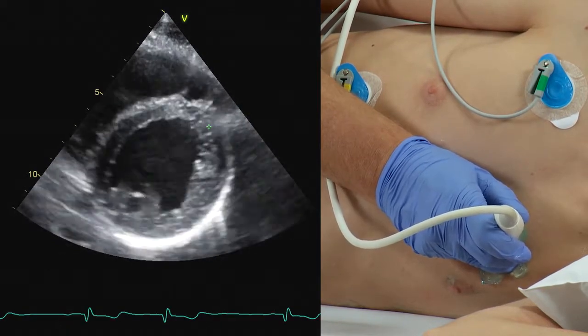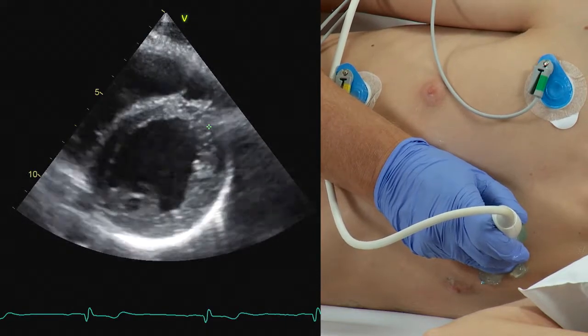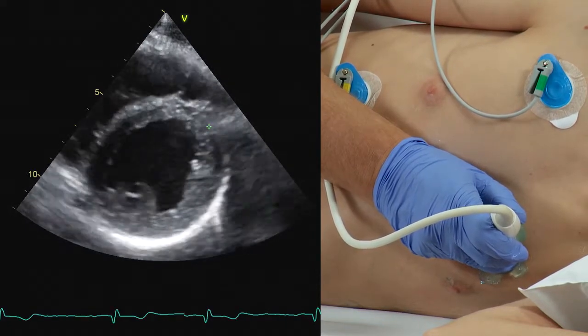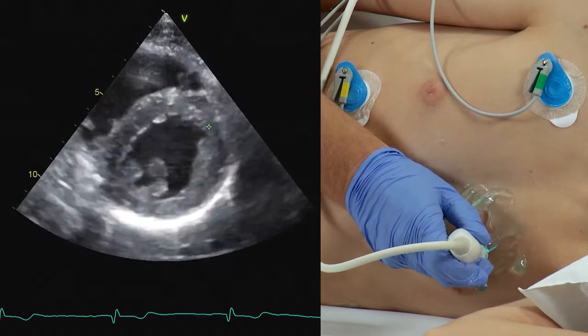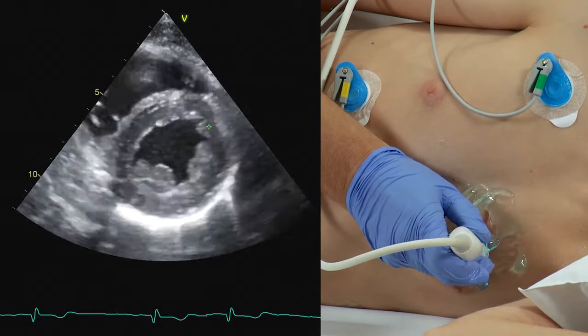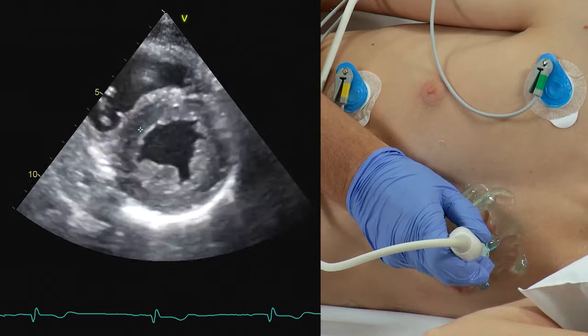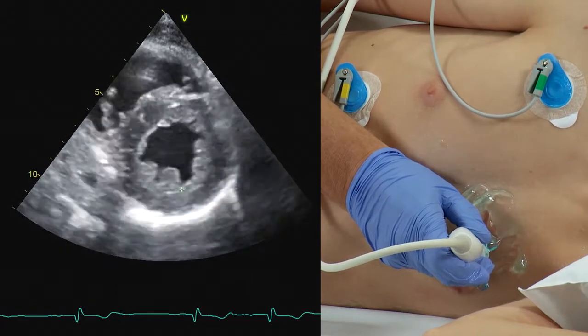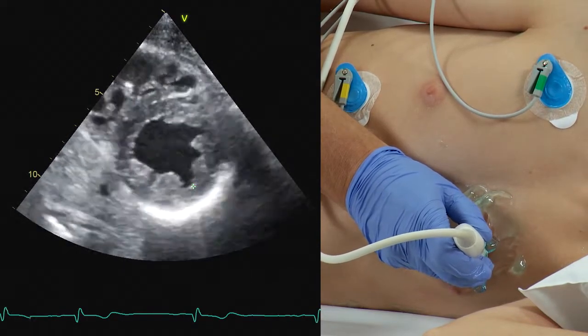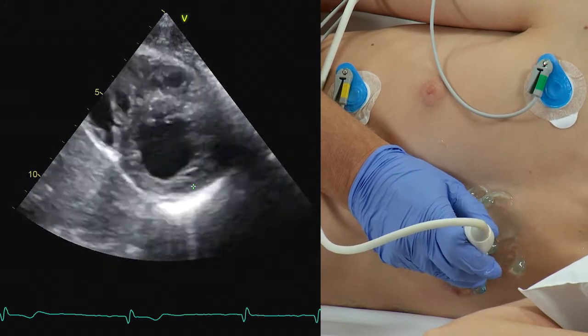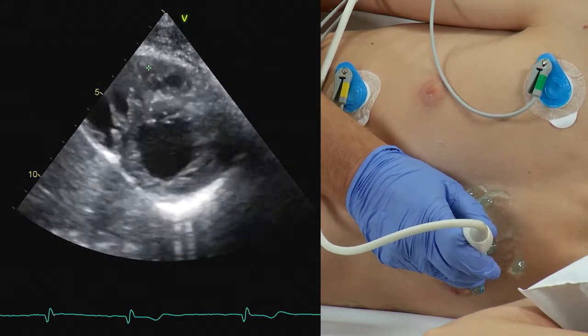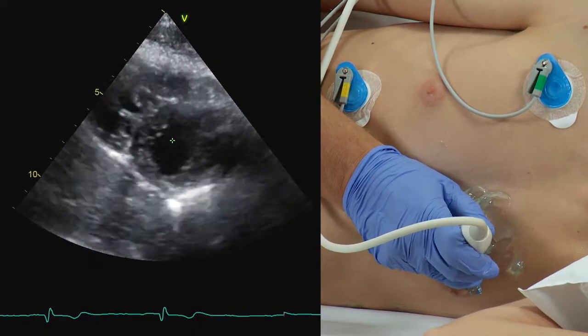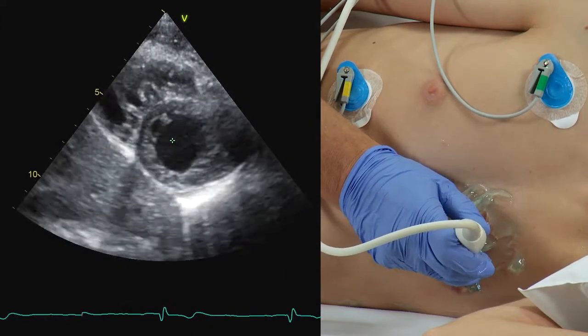Sometimes it makes sense to move down one intercostal space while you do this, because frequently you will get a better image quality. Let me show you this. So now you're moving down one intercostal space. The ventricle here is still round. You see the trabeculations very nicely. And if I move further down, you will first of all lose the right ventricle here, and the left ventricle gets smaller and smaller and smaller.